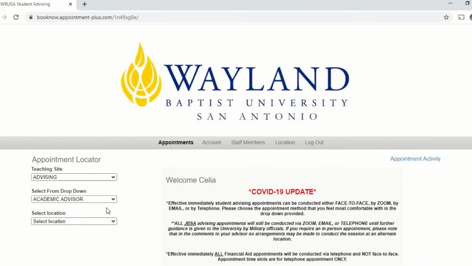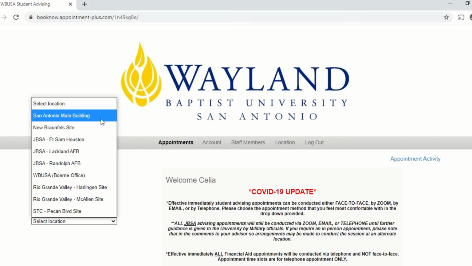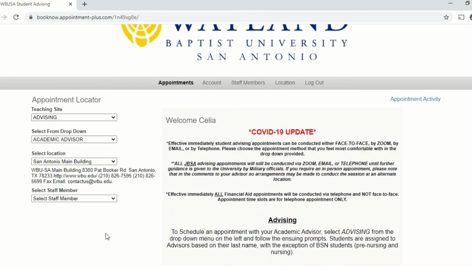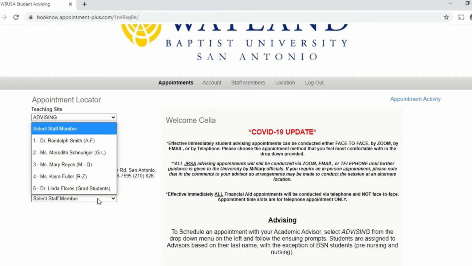Once you have made your selection, you will then set your location of where you would like to have your appointment. San Antonio main building is located on 8300 Pat Booker Road. If you do that, you will be meeting with an advisor at our main campus. So once you have selected the location, you will then select the staff member. If you're meeting with an academic advisor, this will be based on your last name or whether or not you are doing a graduate degree or undergraduate degree.